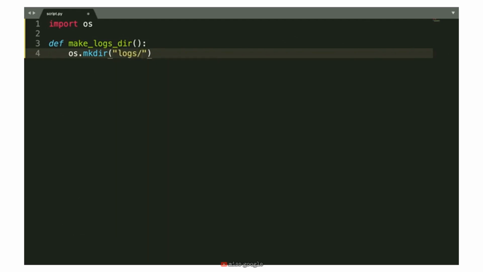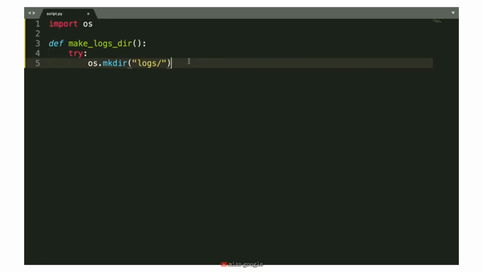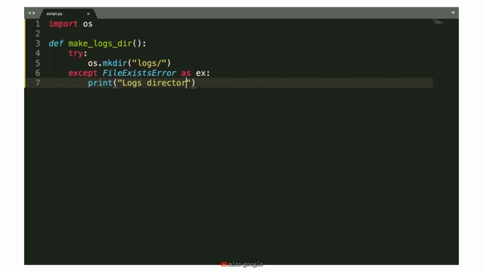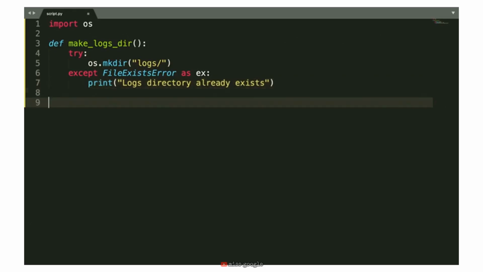We'll call it logs. This will create a directory wherever this Python program is run, since this path is a relative path. We also have the option of using an absolute path here as well. If this directory already happens to exist, then make directory will raise a file exists error. To handle this, we can wrap our makedir call in a try block. If the directory already exists, we'll print out a message instead of letting the error be raised.